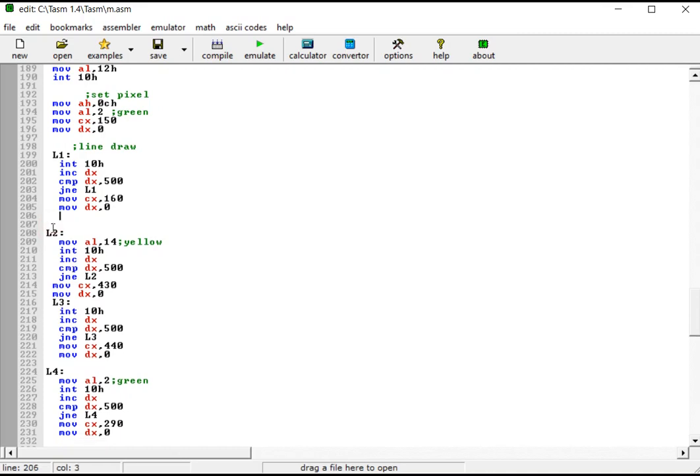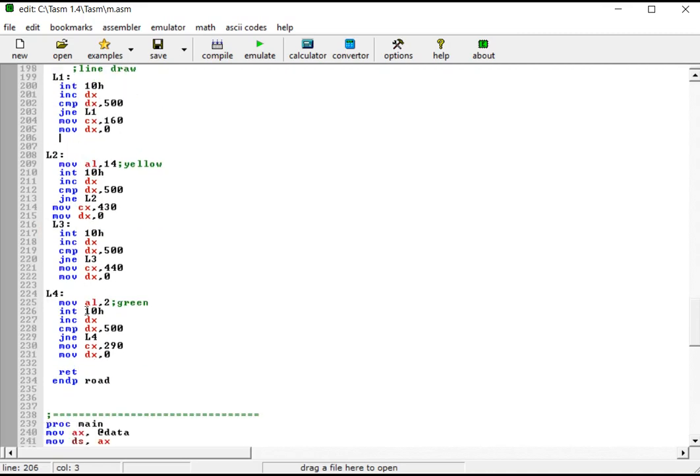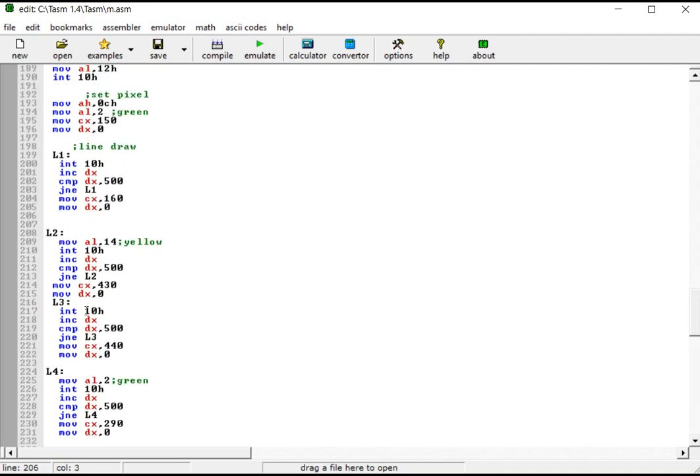So you can see here label 2, 3 and 4 are just the same as label 1. The only change is the value of CX. Like before starting label 2, I have moved 160 to CX and 0 to DX like I did in label 1. And then in label 2, I have moved 430 to CX because I want more gap to be in the middle. So let's just save it and see what happens.